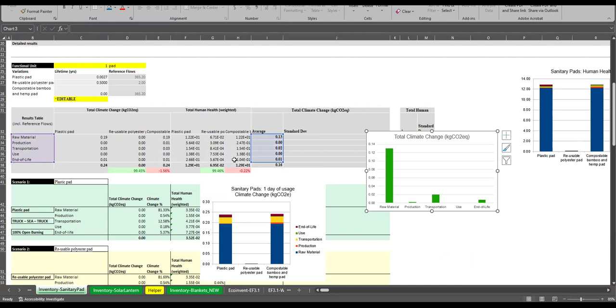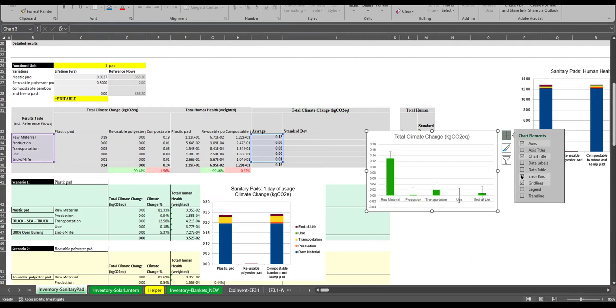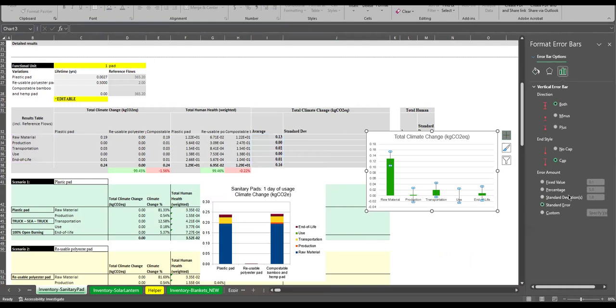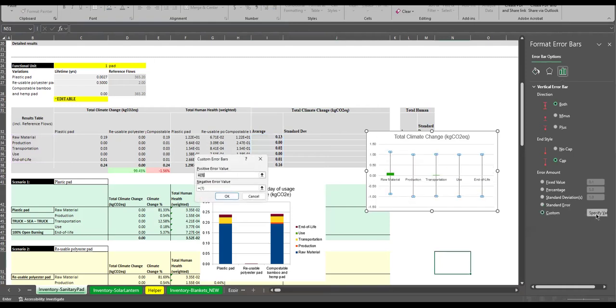Okay. Now we are plotting these values. Now I need to add the error bars. You can click on the plus sign, click on error bars, select the error bars, click on the arrow, and click on more options. Here we don't need the fixed values. We'll be giving it a proper values reference.